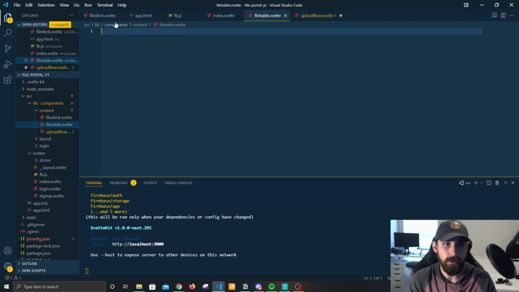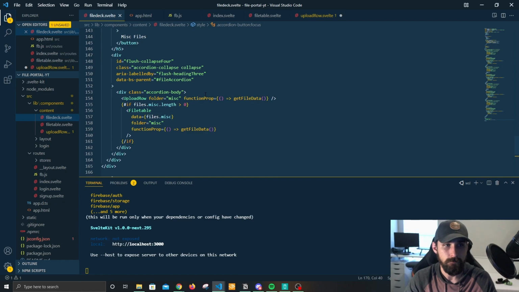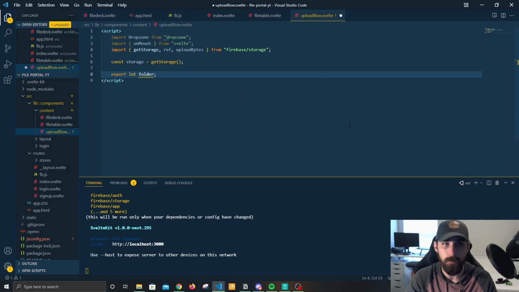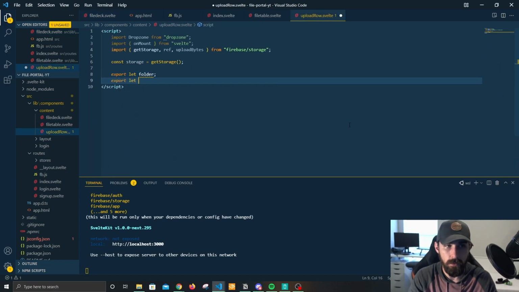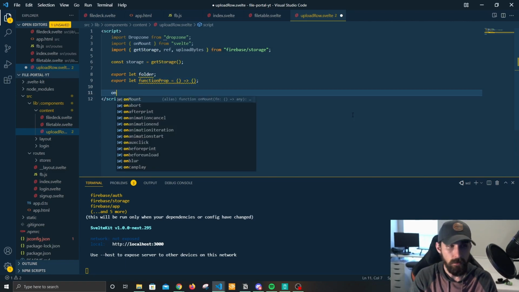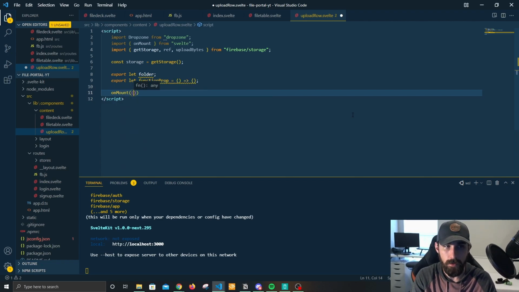And you can see this already in action if we go back to file deck. You can see upload row folder is miscellaneous, and this is where we pass in that function prop. So export let function prop, and we're going to set this to a blank arrow function right off the bat, or else it's not going to work. And these warnings are just that these props aren't being used. So let's change that.